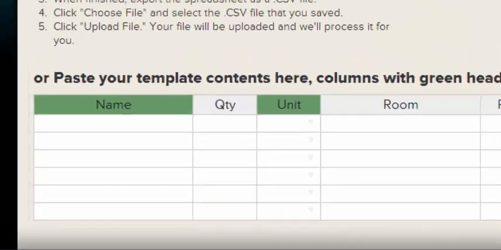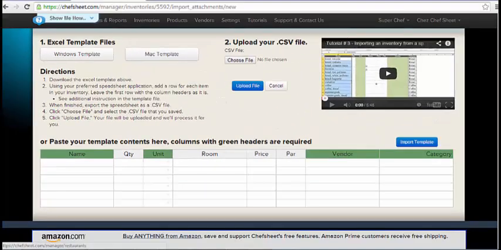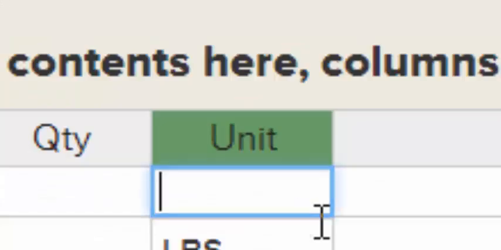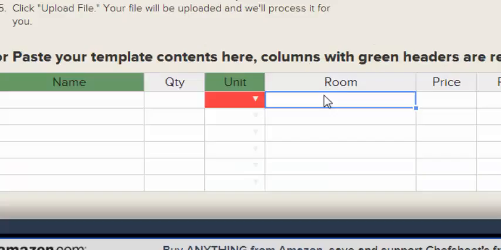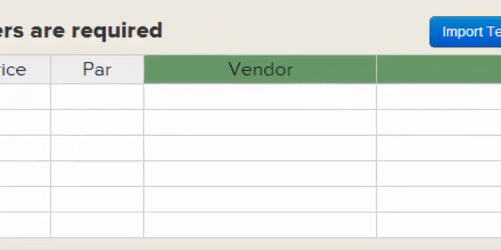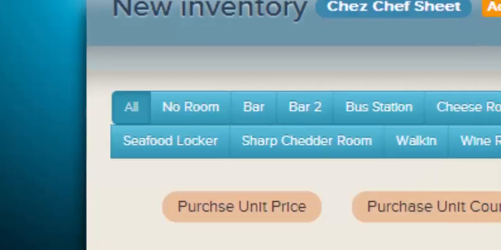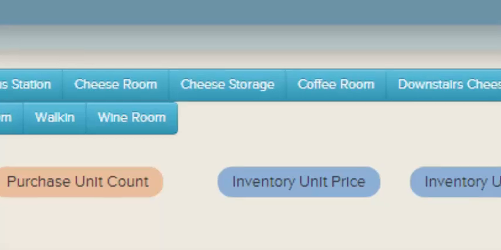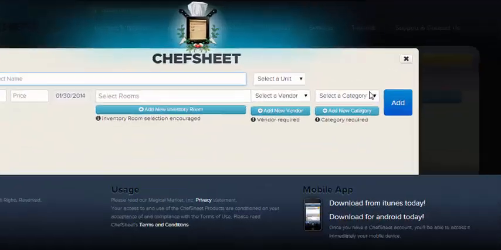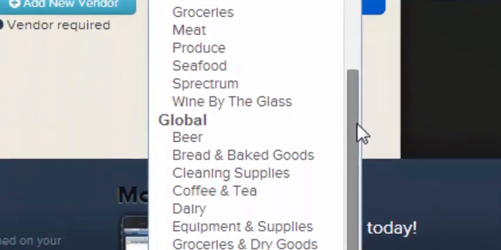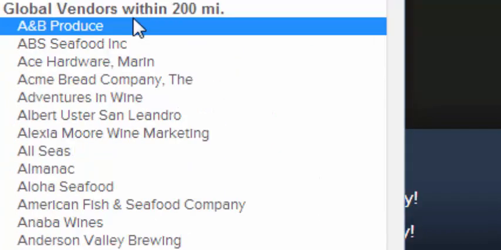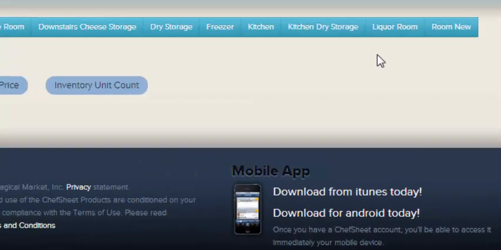For those who are not brand new to Chefsheet, Chefsheet no longer requires that you use a set unit list. You can use any unit name you want when adding items to Chefsheet. The room, vendor, and category fields will either be created new if your vendor, category, or room does not exist, or if one already exists by the same name, will be matched and used. For example, if you've already used the room bar, and then the room bar is mentioned in the template, those items will be added to the room bar. If you have not used the room bar 2, a bar 2 room will be created, and you'll see that with all your inventories.